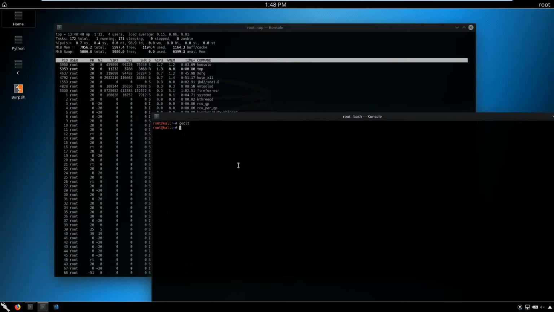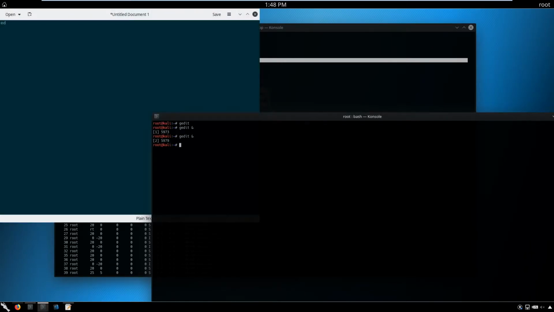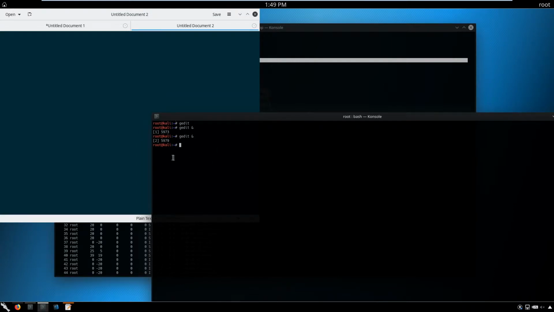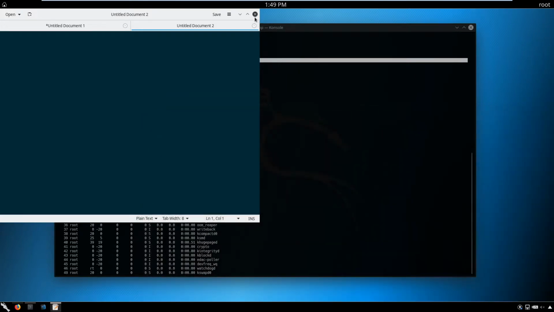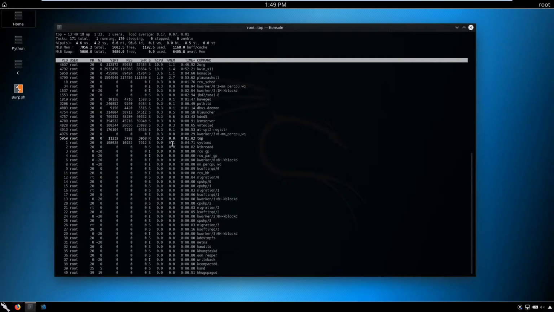And for example, we can run gedit again, and gedit again. So now we have two instances of gedit running on that specific PID. Now our terminal window has created two separate processes. They are now quite independent, because if we exit the terminal, they're still going to work, and we have two gedit instances. So, close without saving.